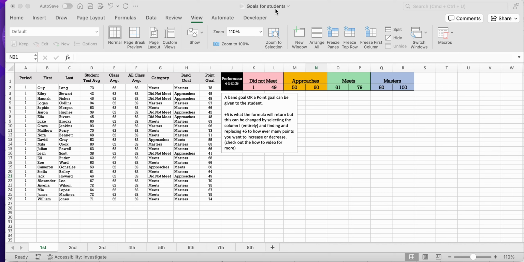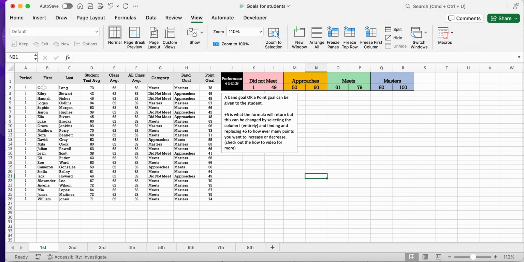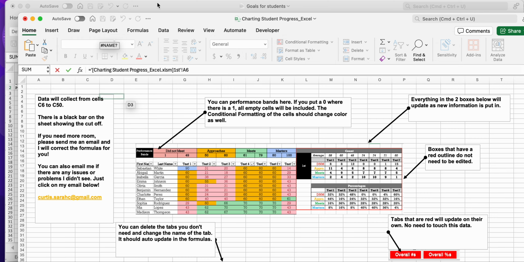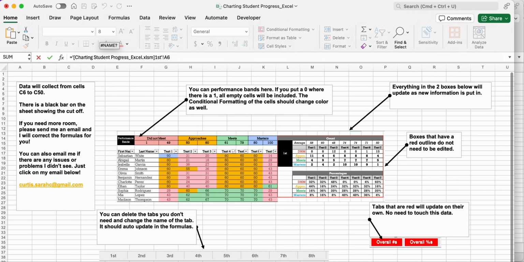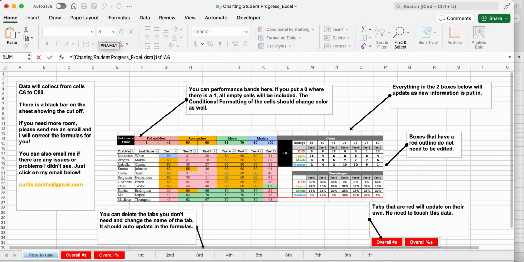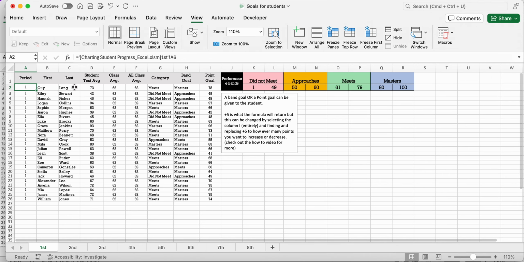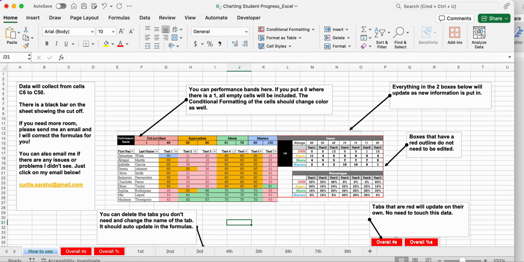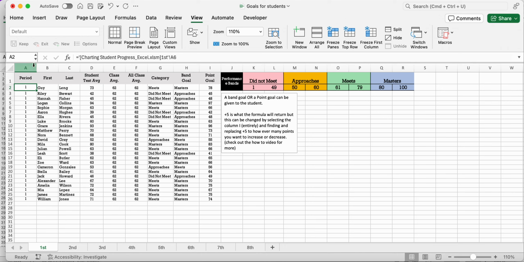So the student goals sheet, the goals for students right here, everything in here is going to automatically update. This is going to come directly from the Charting Student Progress Excel sheet, which is right here, as you can see. All of the data that I have here is just going to come back in. It's all coming from here. These are all the formulas.